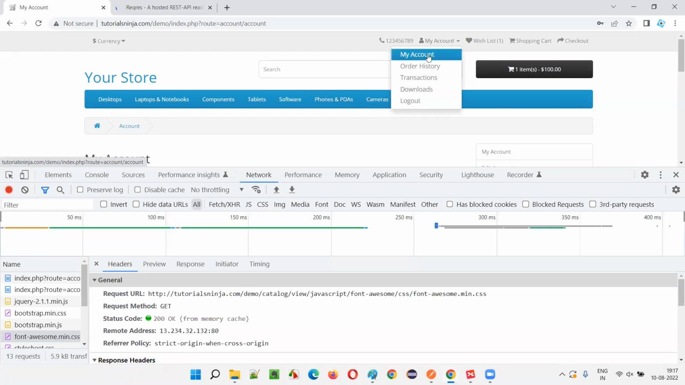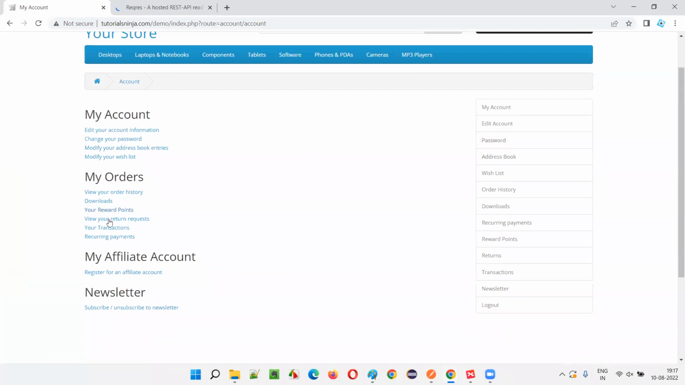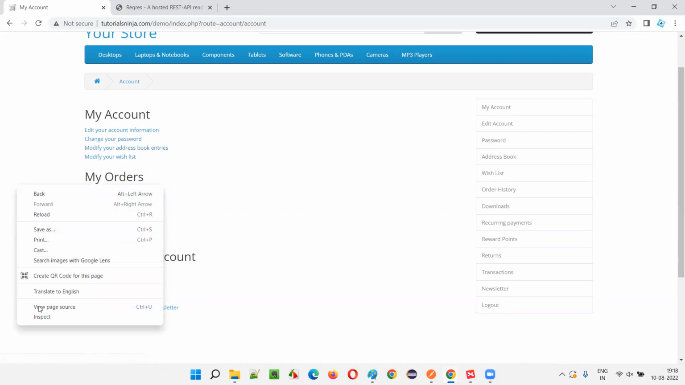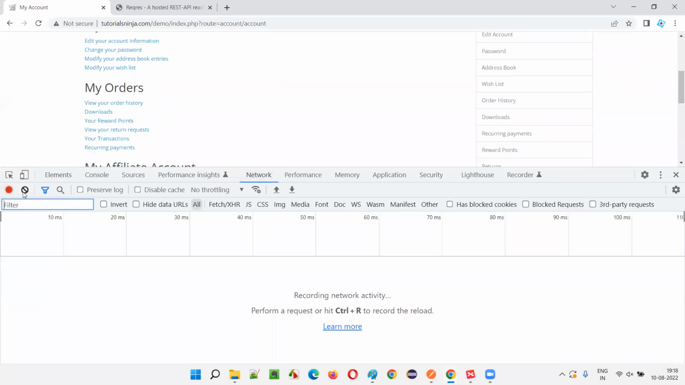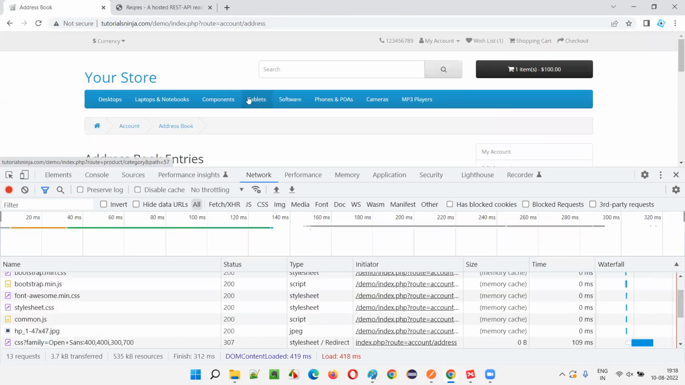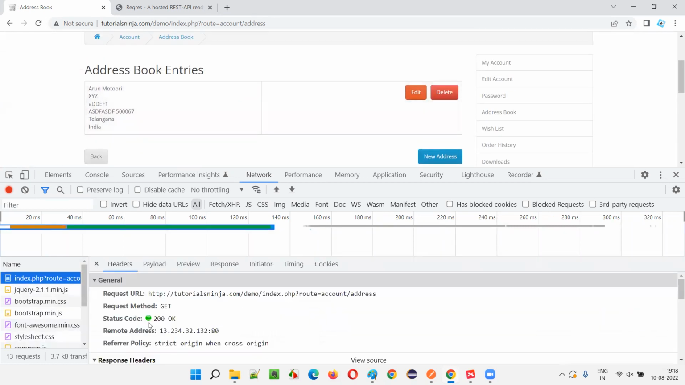Instead of going to reqres.in, let's go to my account. This one, guys. I'll inspect this and go to the network tab here. Clear this. Modify your address book entries. When I click on this, the list of address book entries will come. That means you are retrieving the information, right?